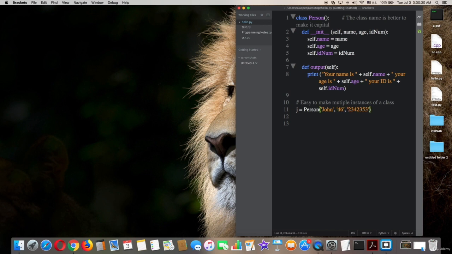You also be able to do another object class. You actually can do as many instances as you like. Such as m equal person, make a constructor, quotation marks Melissa, comma, quotation marks 55, comma, any ID number you like. Okay, then use j the output and m the output to print them on terminal.